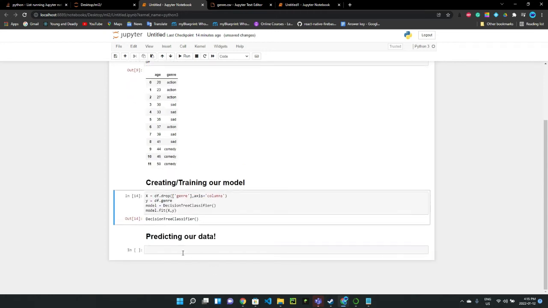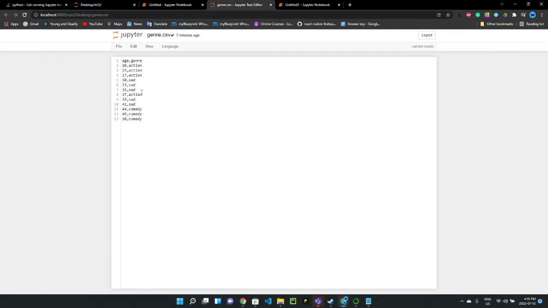So now let's predict our data. We're going to call on model, and we are going to predict. How we predict is we just do .predict, and we need to make sure it's a 2D thing. So just add two arrays, okay? Because it only works with 2D arrays. And now we just need to put in an age.